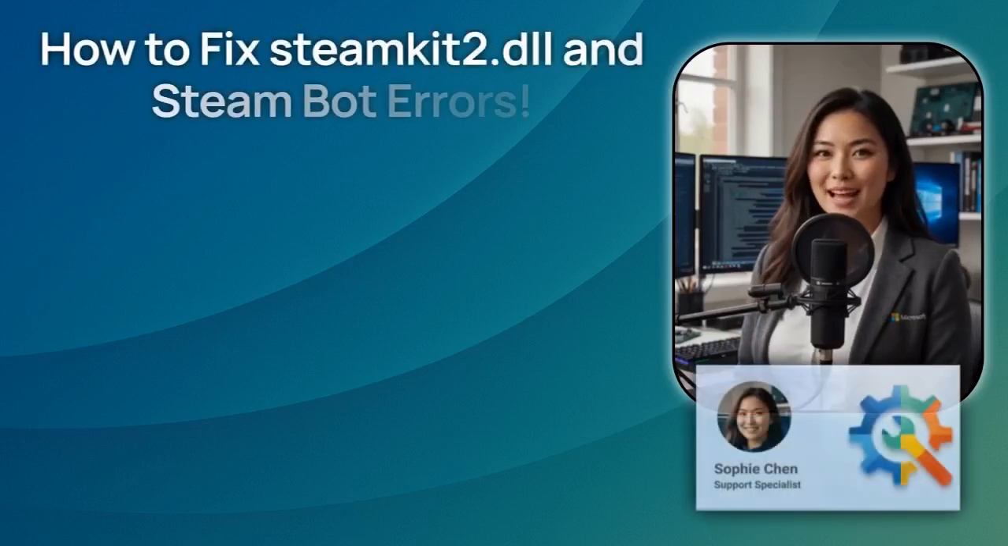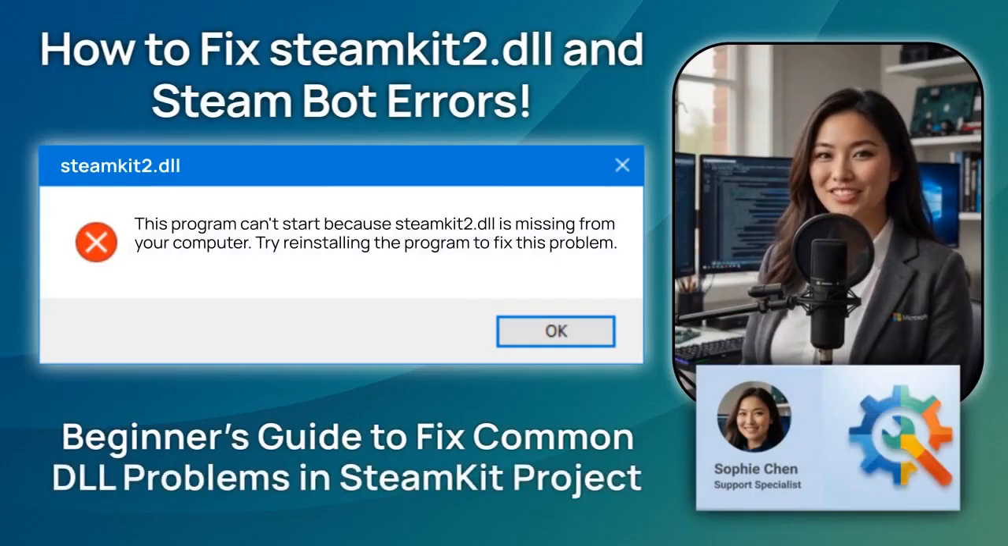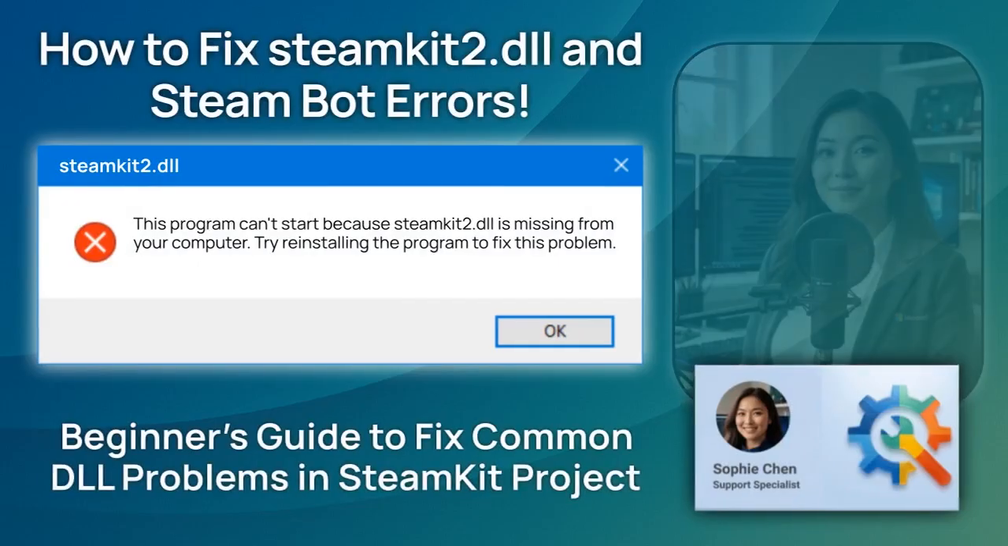Is your SteamKit project apps broken by the SteamKit2 Library DLL? I'm Sophie Chen, a Windows system specialist. Let's walk through the automated process to fix your installation.